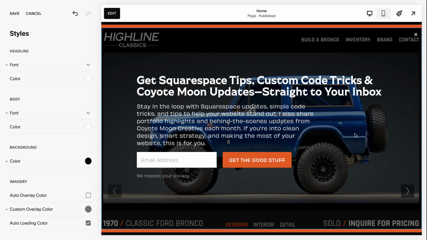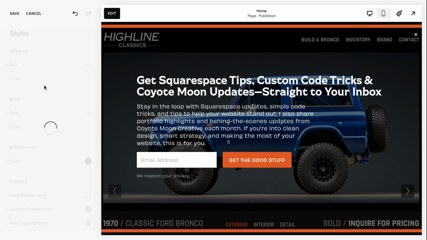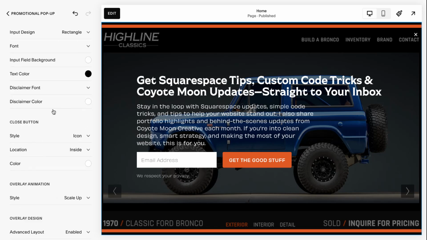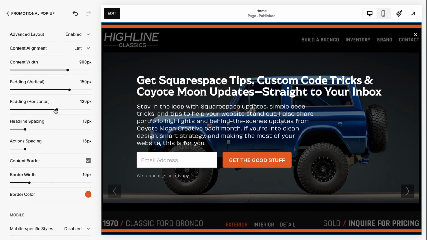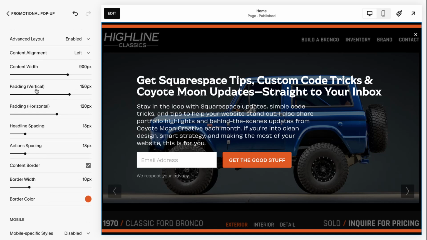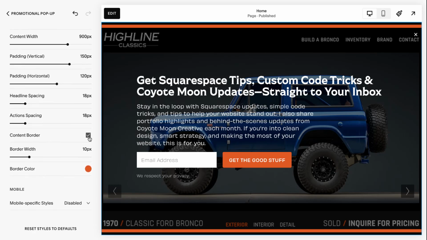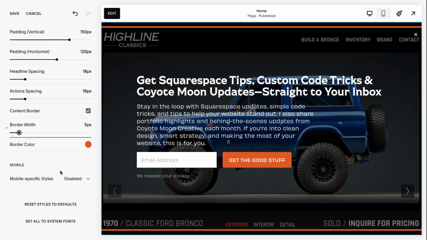Again, it's really challenging to know how this is all going to look in the editor because you're unable to click save, click out, and see the full view, which is strange. Squarespace hasn't updated that. Anyways, okay, let's get back down here to the bottom. So we went through the content width. We increased the vertical padding. You can also increase the horizontal padding. We set the headline and action spacing both to 18. We've got our content border. I might go a little less than 10. I think 5 looks a little bit better.